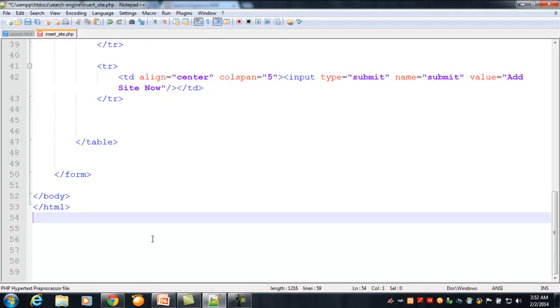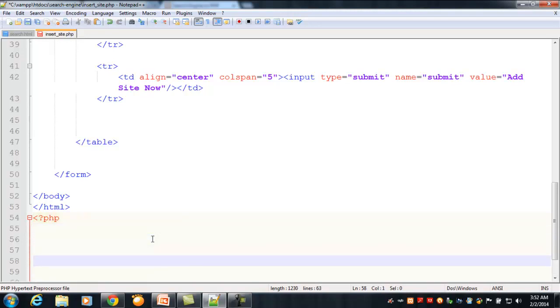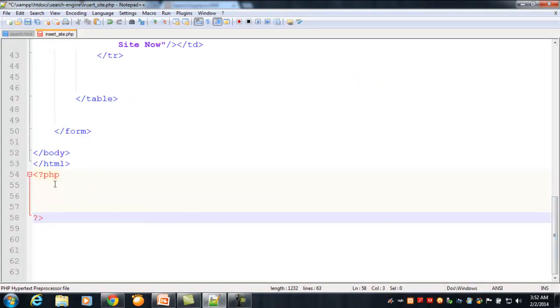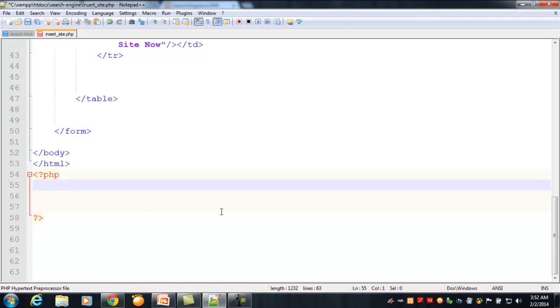For writing PHP code, we first need to insert its starting and closing tag. That is a very good practice for programmers and web developers. So the first thing is to insert a less than sign and then a question mark and then write PHP, and after that close it. Inside these two blocks you can write any PHP code you want.